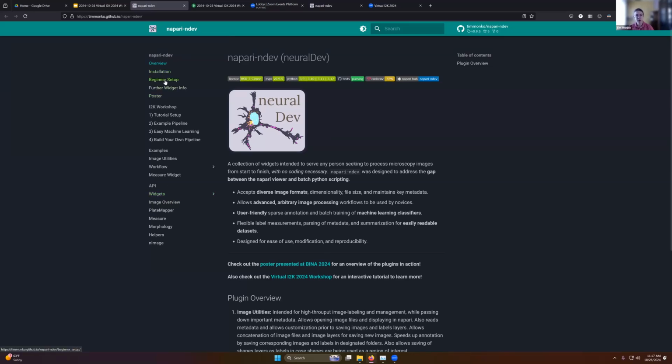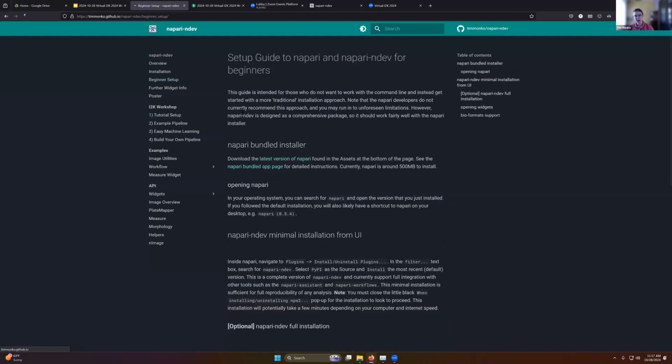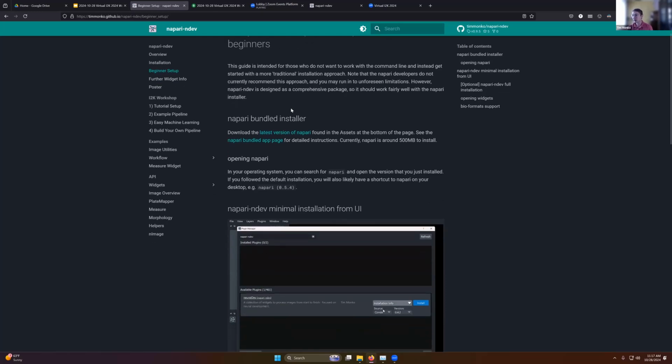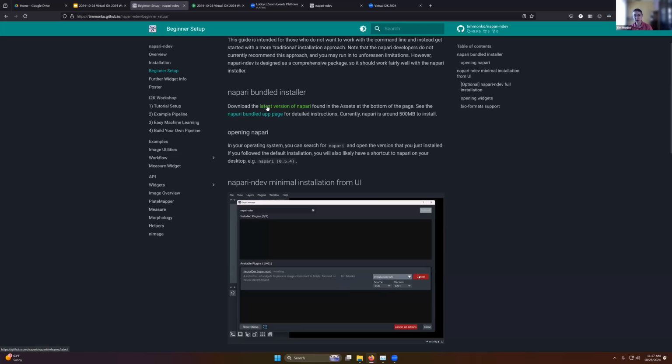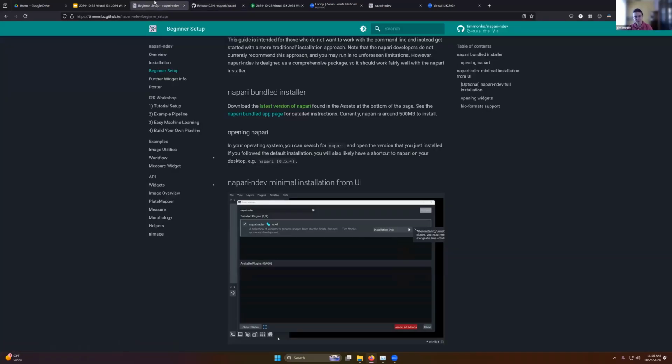Because most people are new to Napari, if we look at the tutorial setup here, it discusses that we have two options. And I say, for users unfamiliar with using the command line in Python, I would recommend following the instructions to install from UI at beginner setup. If we go to beginner setup, there are a few GIFs, and I expect some people joining haven't done Napari yet. So while this presentation is going on in the background, it would be great if you downloaded the latest version of Napari by clicking this link, scrolling all the way down to the bottom to assets, and then clicking the file that matches your operating system. I'm on Windows, for example, so I would download the windows .exe file.